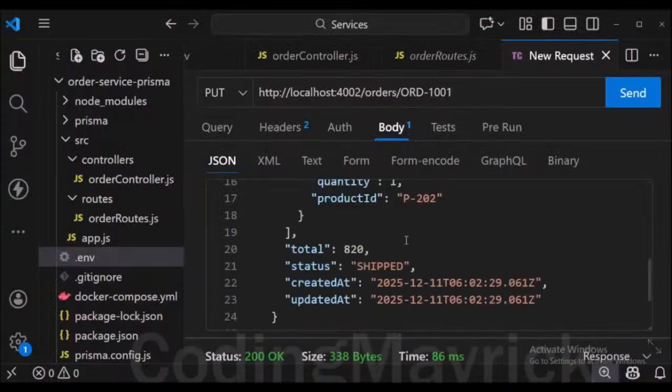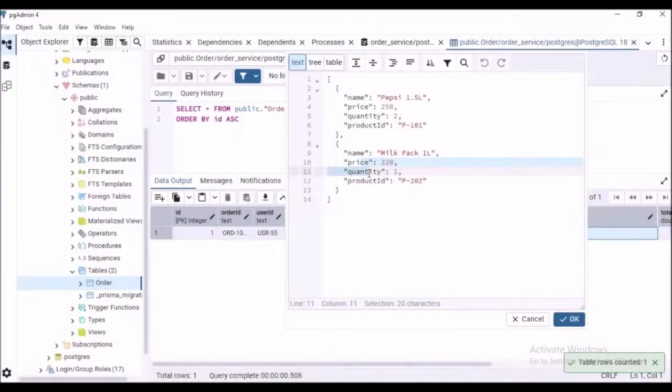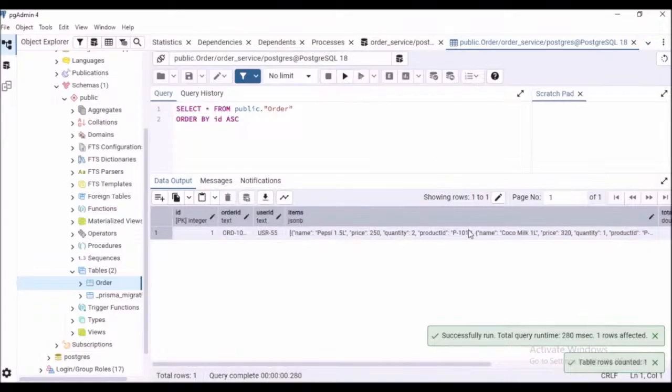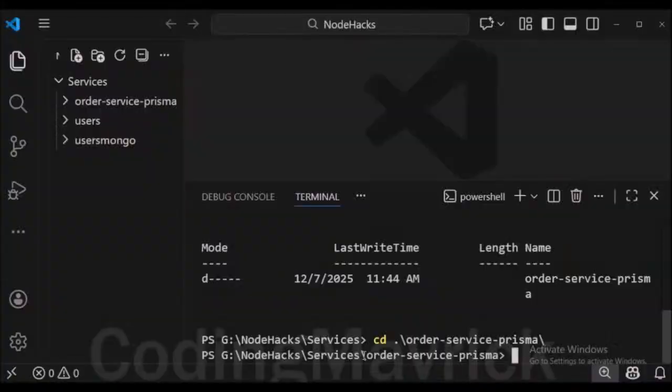Now viewers, go to Thunder client and change the second item from milk pack to cocoa milk and send the update command again. Now directly watch the data change effect from pgadmin of PostgreSQL and you can see that it is instantly showing the changed item. So viewers, this ends up the today's session.